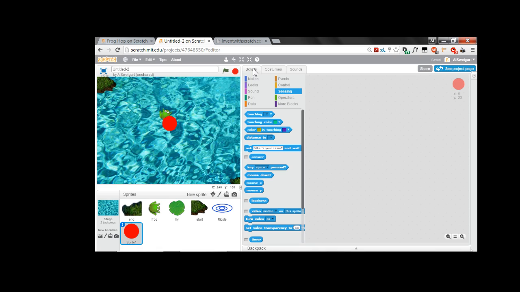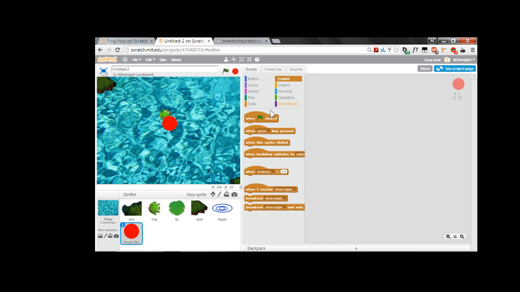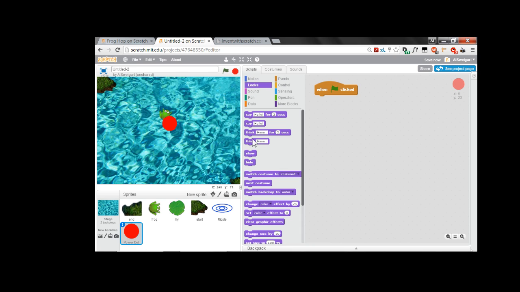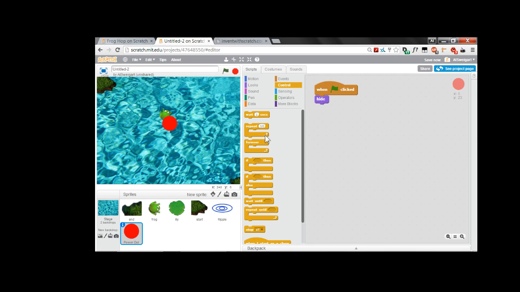So let's think about what exactly this power dot does. In fact, I'm going to open the info panel and rename it to power dot. So let's go to the brown events category. When the game first starts, we don't want this dot just appearing on the screen. So let's go to the purple look section and hide it. And then afterwards, we'll have a forever loop from the orange control section. And this power dot just checks to see if the player is holding down the mouse button.